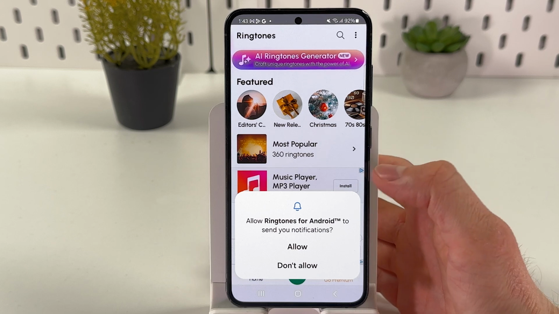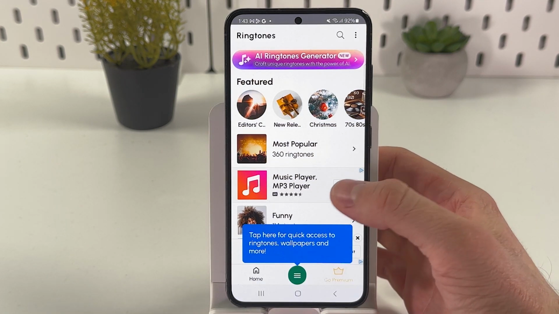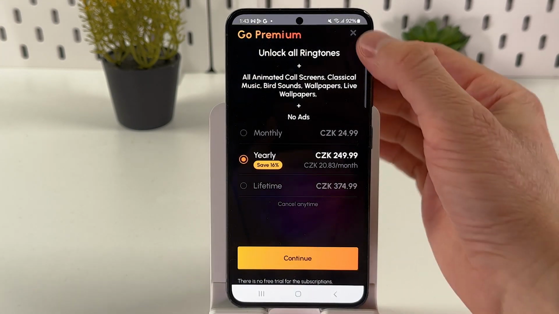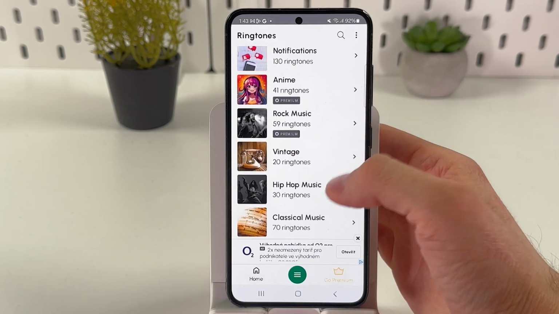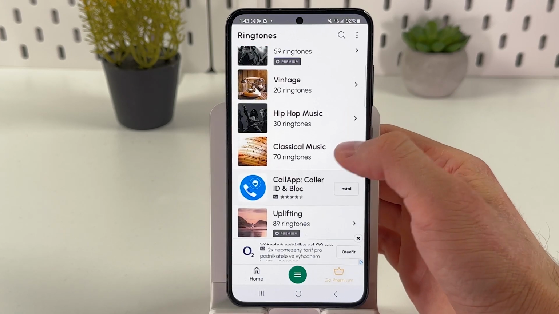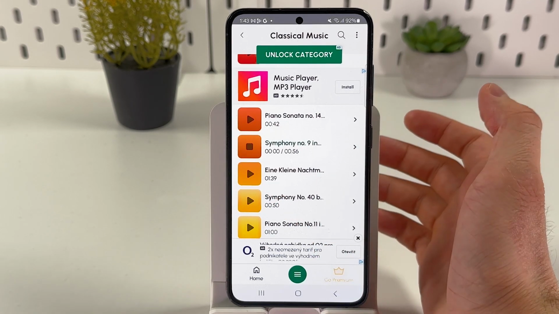We'll be prompted whether we want to get notifications or no. I'll press don't allow because they don't really matter. And here you can go through the list of the different ringtones when it's just an advertisement. So for example, let's choose some classical music. Let's listen to this one.